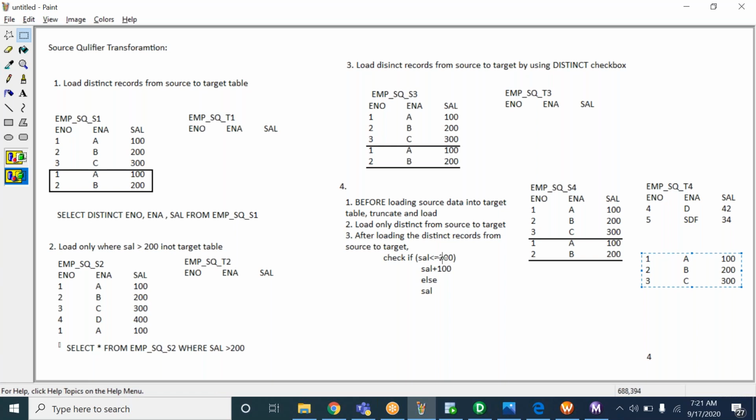Less than or equal to 200. Condition true or false? True. Since the condition is true, then what do we have to do? We have to update the salary here to 100. Sal plus 100. Current salary is 100. To that 100 we have to add 100 more.